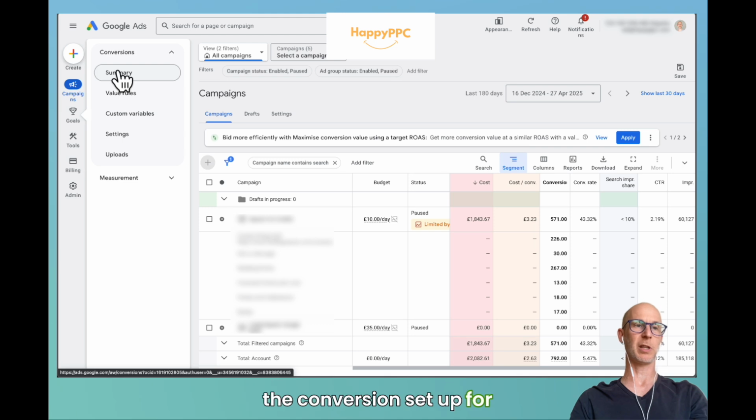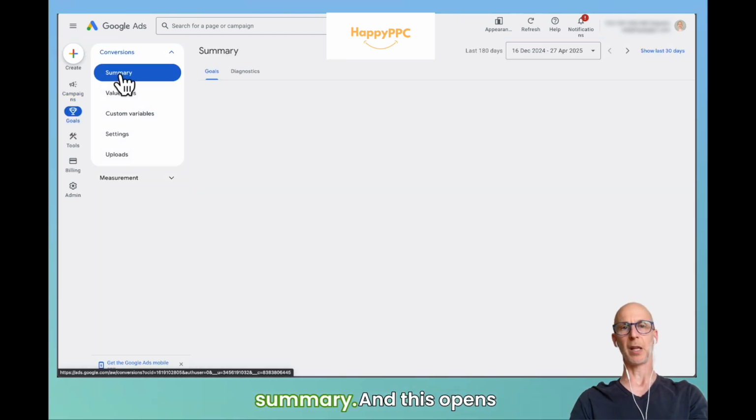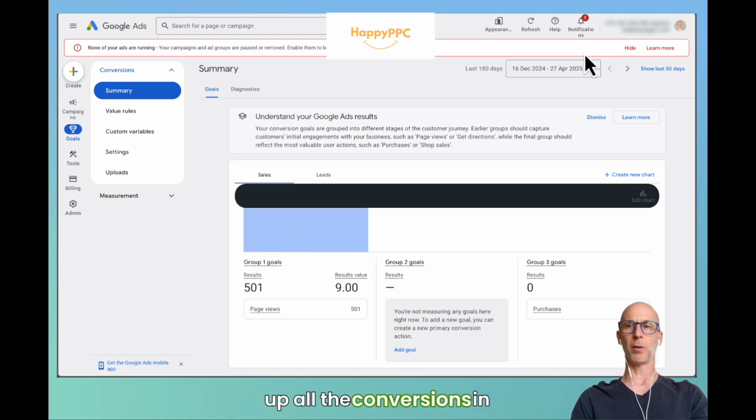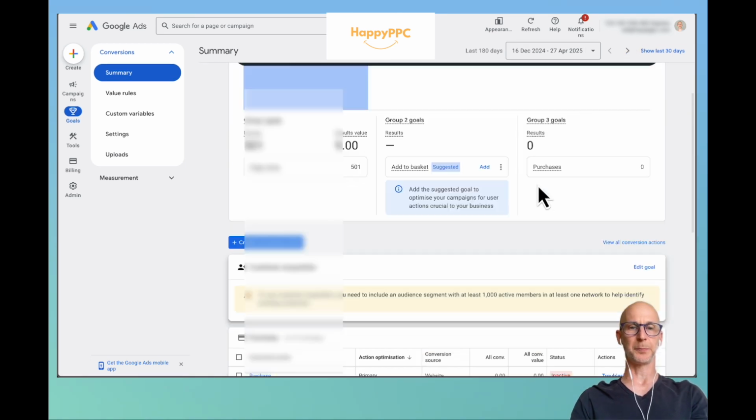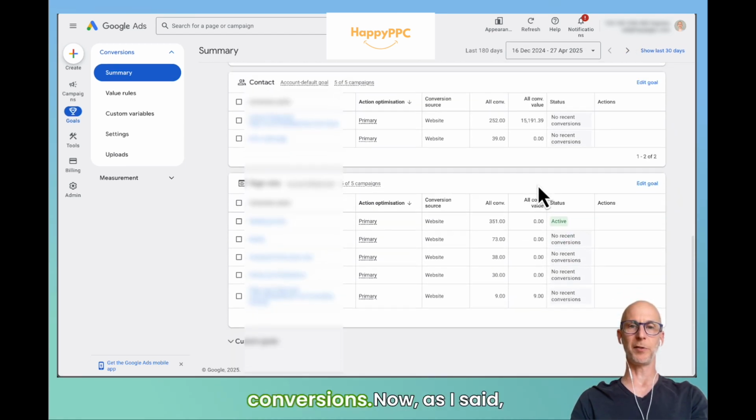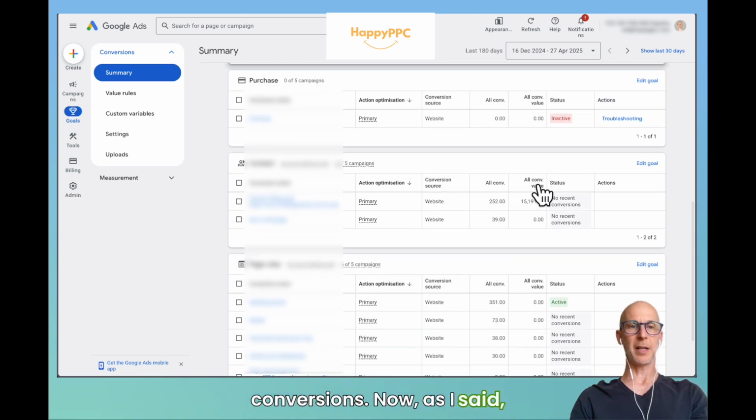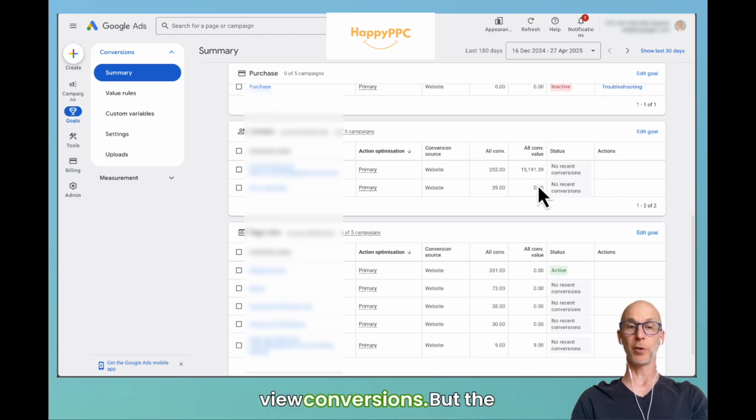Now we can also go into the goal setup. That's the conversion setup for their account. So I hover over goals and then click summary. And this opens up all the conversions in the account. And there are quite a few conversions.